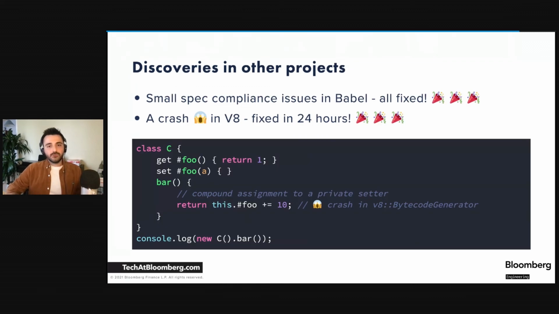As part of this work, we have been looking at implementations of this feature in different engines or in other transpilers for inspiration. And as it can happen in any software, we discovered some issues. There were tiny spec compliance issues in Babel, and they're all fixed now, so that's great.